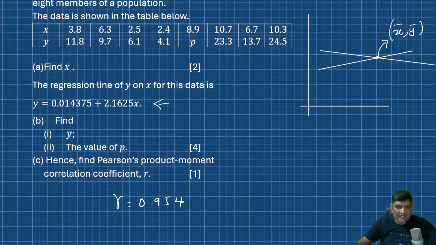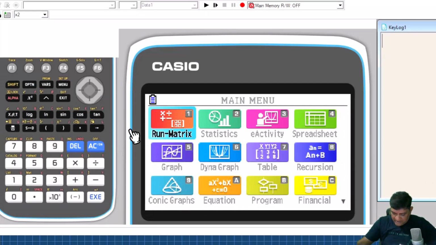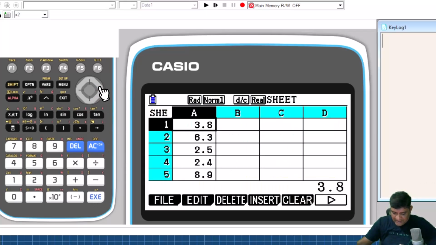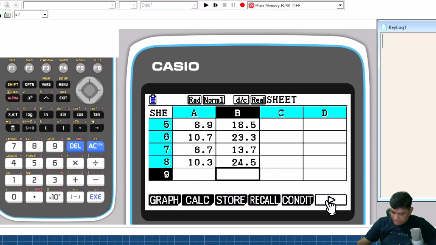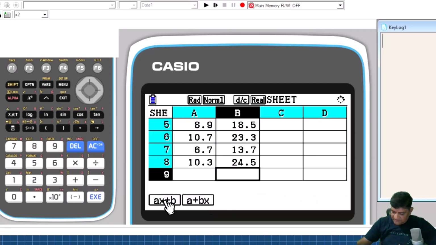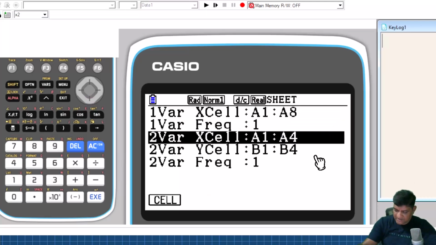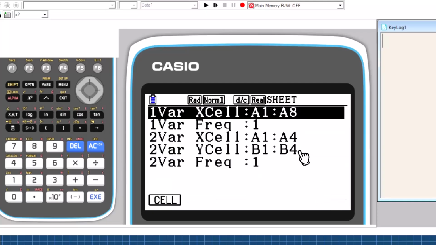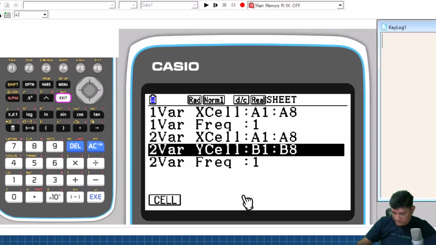So let's do this on Casio now quickly. So I'm going to go back to menu. I already have the data in my spreadsheet. So there you go. I have the x values. Now I'm going to start entering the y values. Here we're going to go to calculations, regression, choose the x. You can choose any one of them. Well, we had to set it up. So come back here, click on cell. That should be good enough.